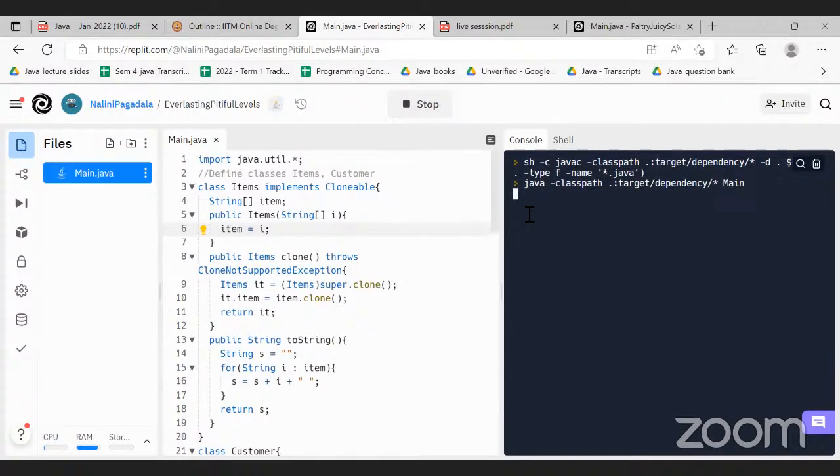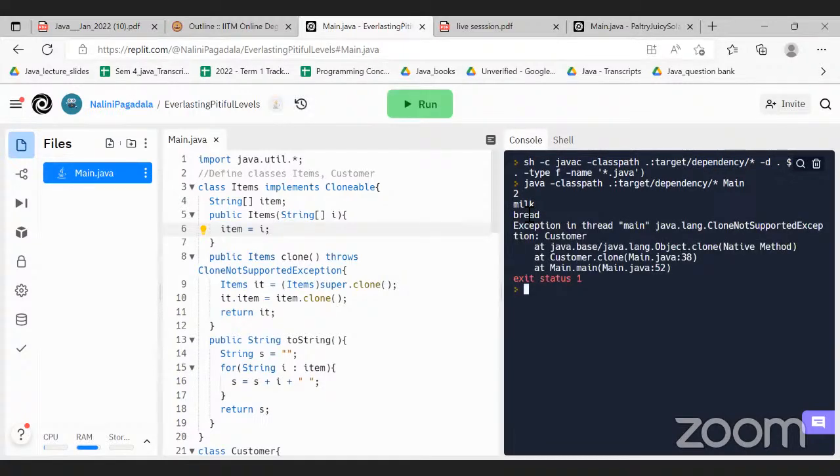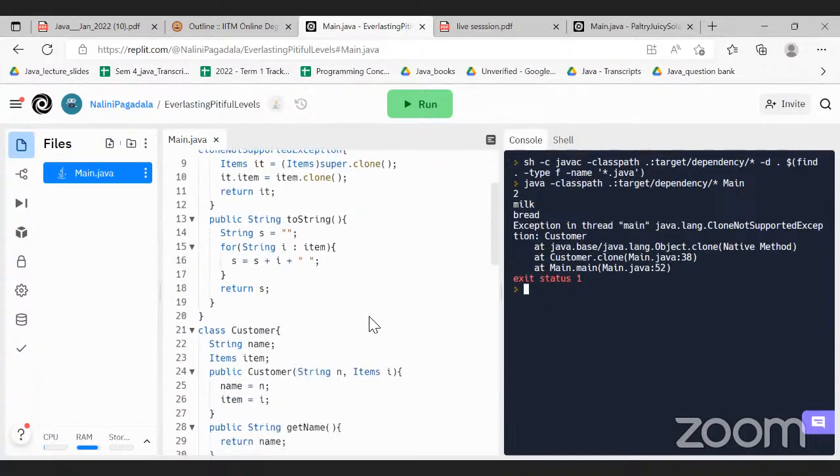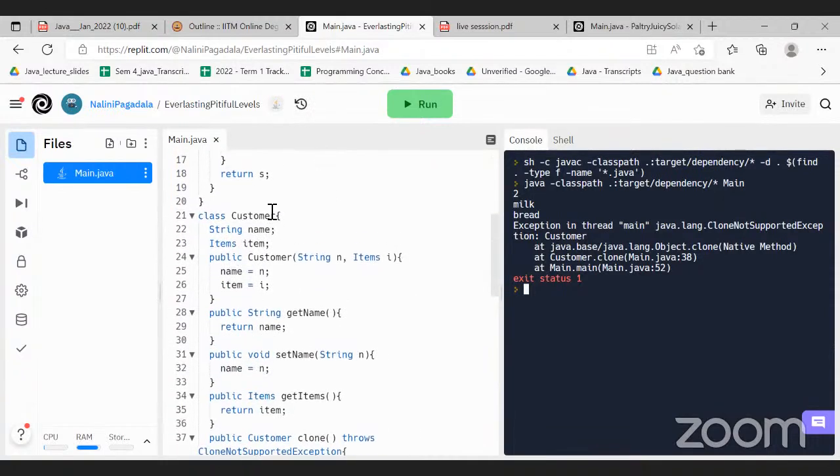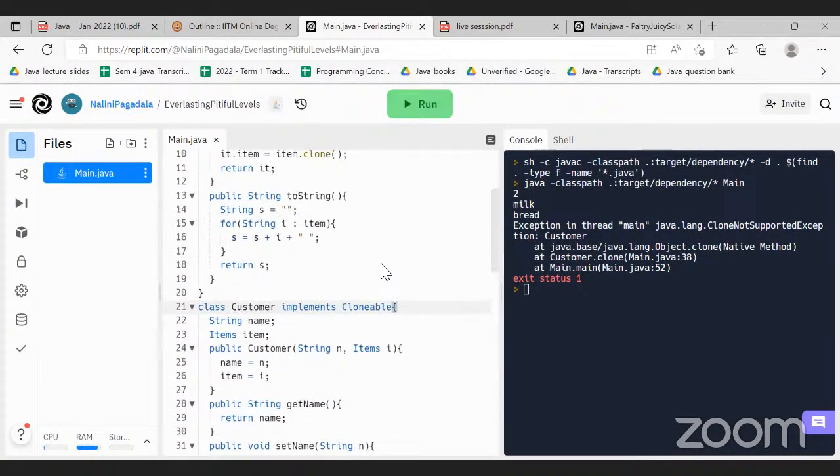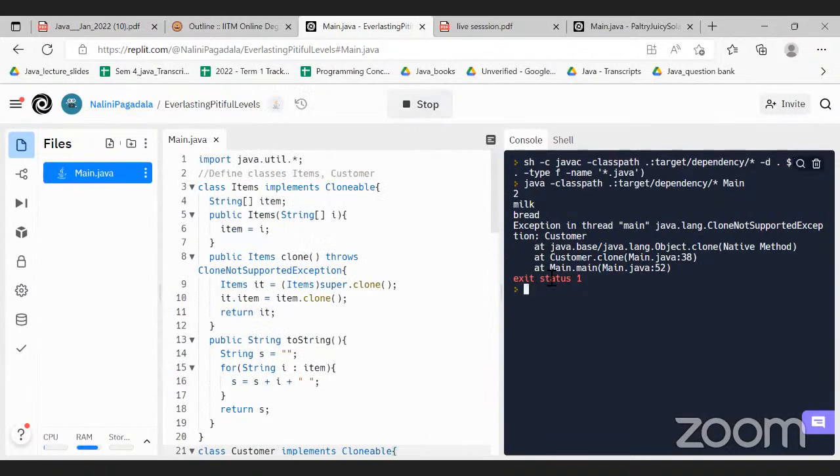Okay. Yeah, now the first input should be the number of items followed by the name of items. Same output thing I am using. We'll put Maggie. And then what? Class Customer must implement the Cloneable interface, no? Or it should be given while compiling itself. Yeah, you should implement the Cloneable interface, no?